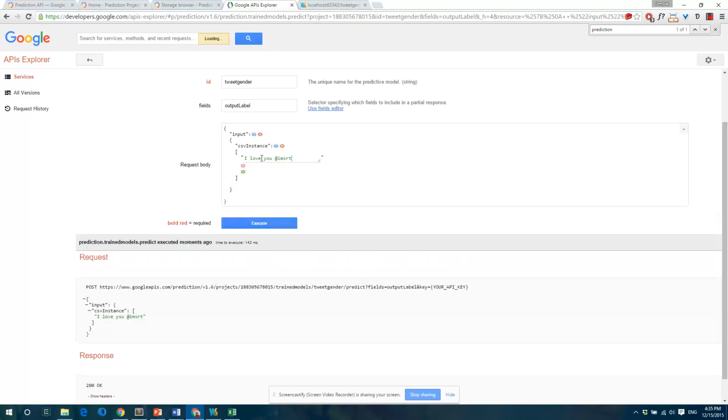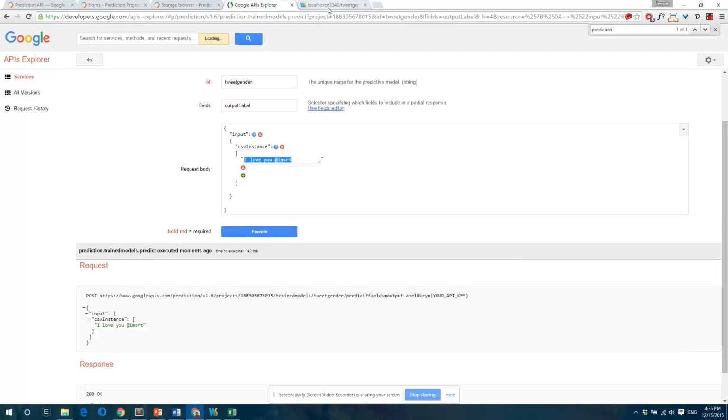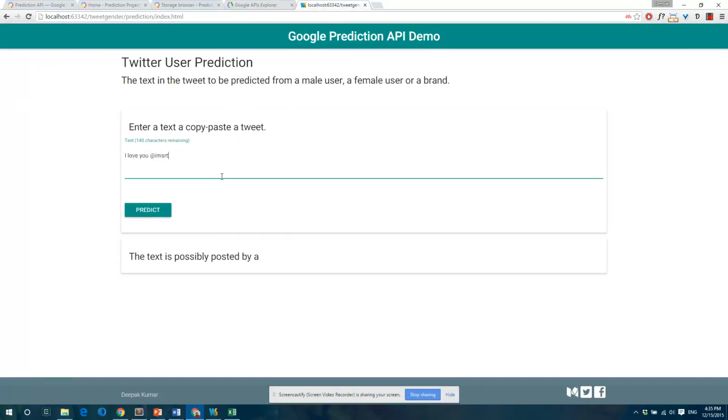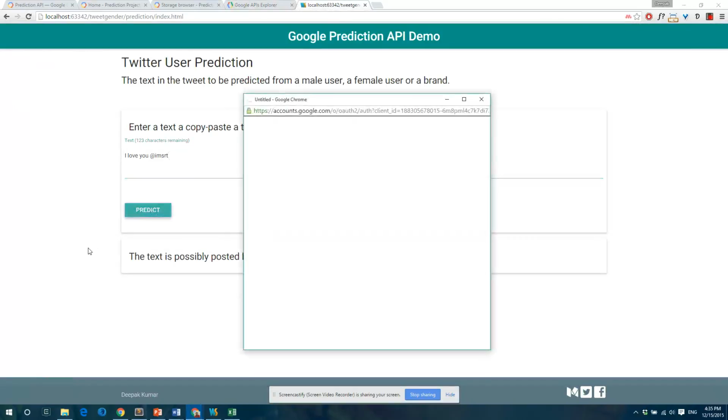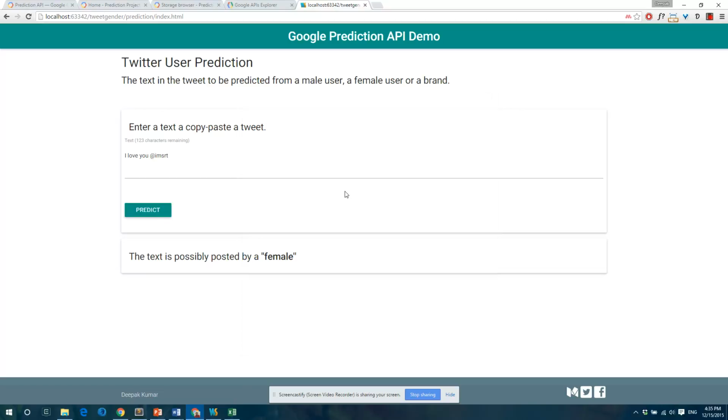We can copy it and see how it works in our application. It is here, and when we predict it, it checks for our authorization and gives us a result which is female. Voila. So this is what the prediction API demo is all about, and this is how prediction works.